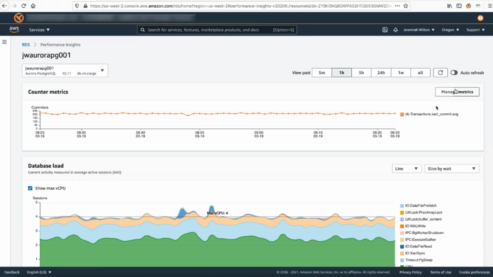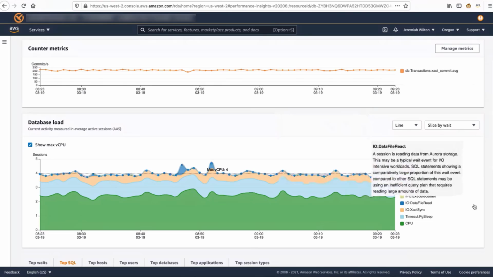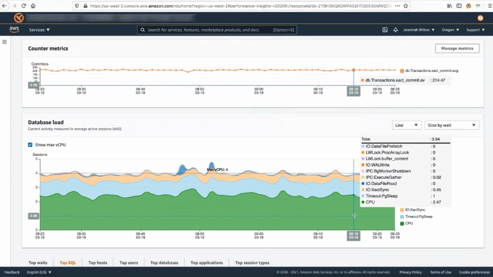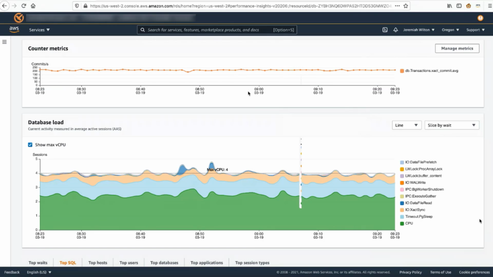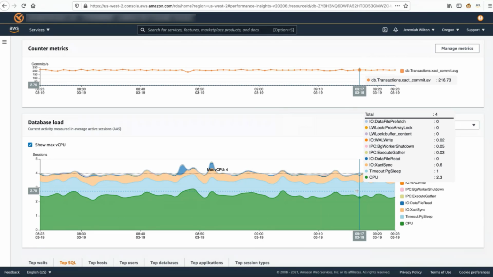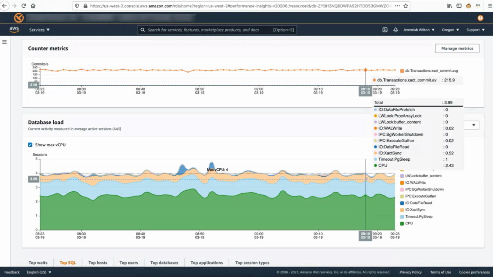Here it looks like the workload is split between wait events on CPU in green and waits on an Aurora Postgres wait event called IO data file prefetch. And then finally, there's a third wait event that's visible called IO transaction sync.